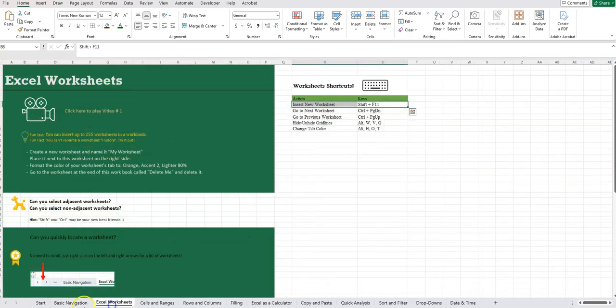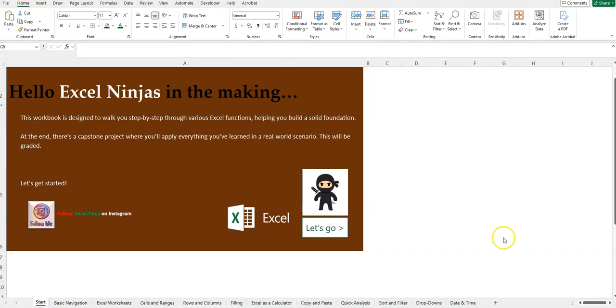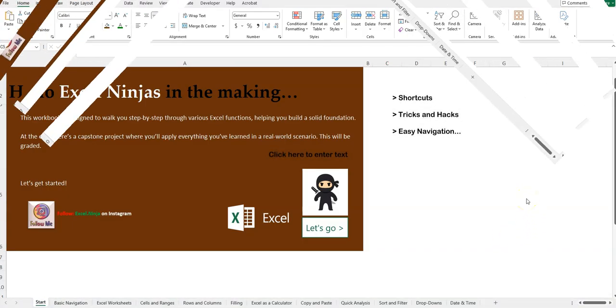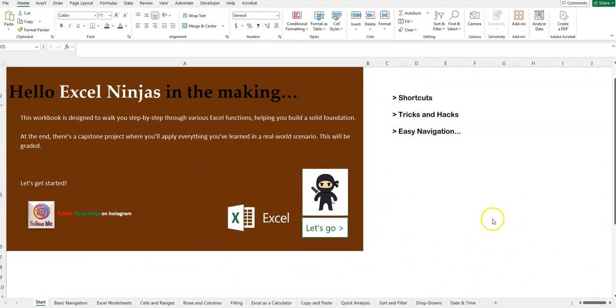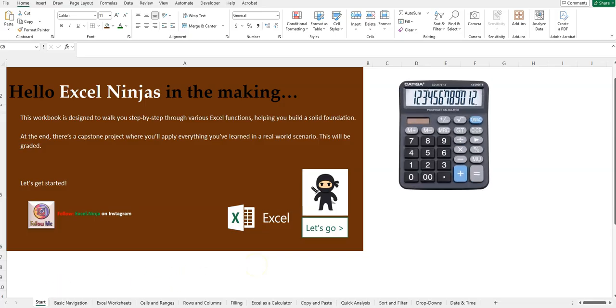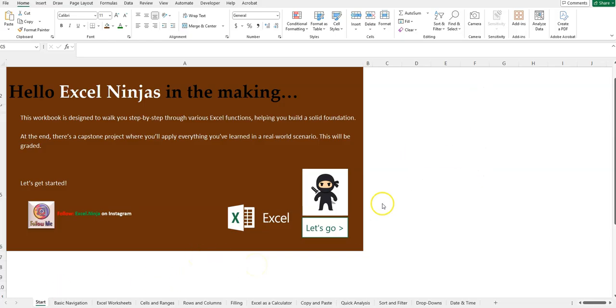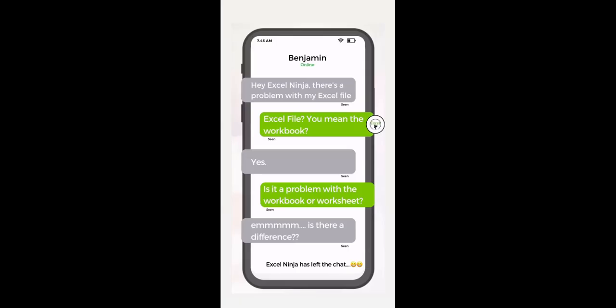This tutorial is an intro to Excel. You will also be learning about various shortcuts, how to manage worksheets, cells and ranges, rows and columns. You will also be learning how to use Excel as a calculator and so much more. Whether you are an experienced user or a seasoned one, there's always an opportunity for you to discover itty-bitty tricks that will help you grow. Let's dive in.